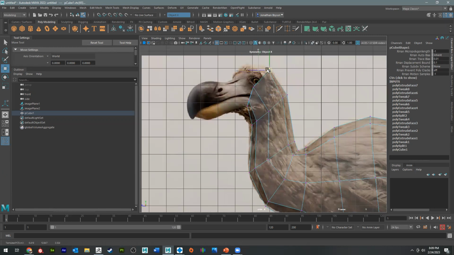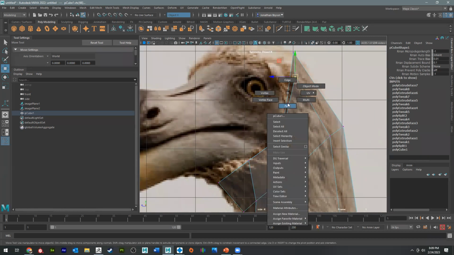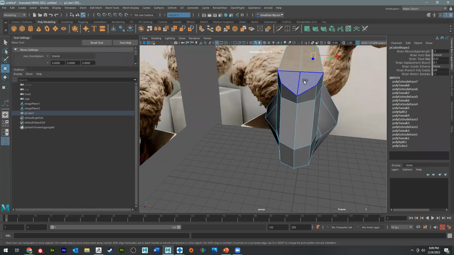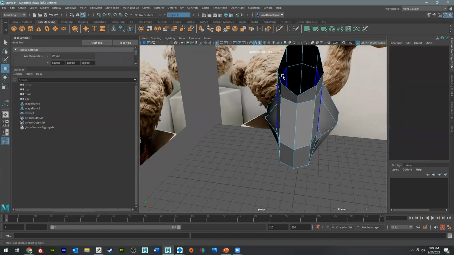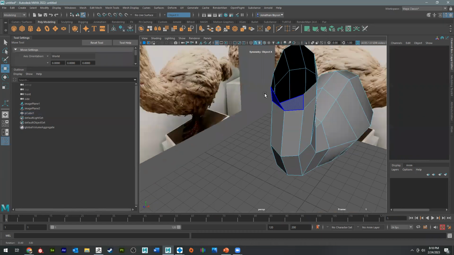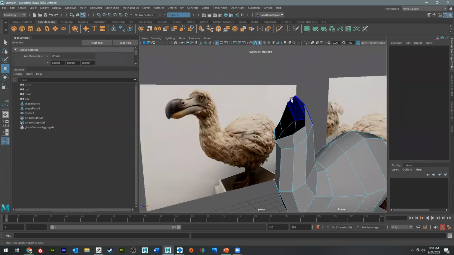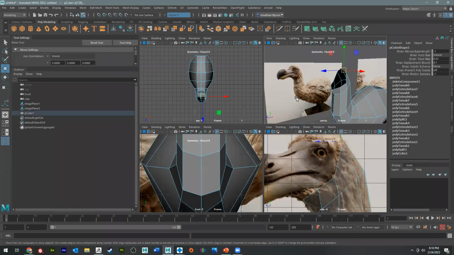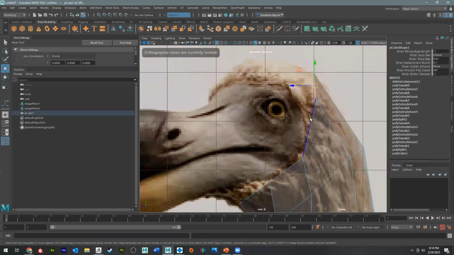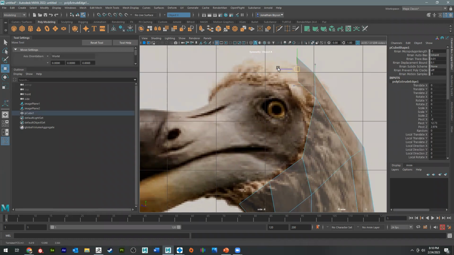Okay, I think we're going to go right up behind the head. Okay. So I'm going to grab these two and cut that off, and we'll extrude out from that direction. I'll grab these two edges and just extrude them out.